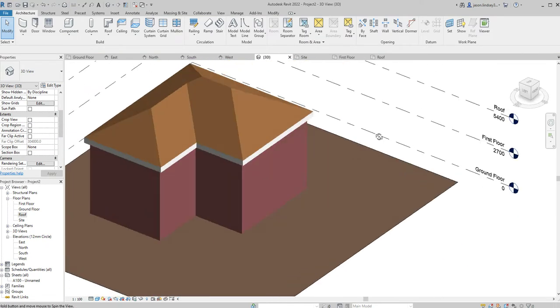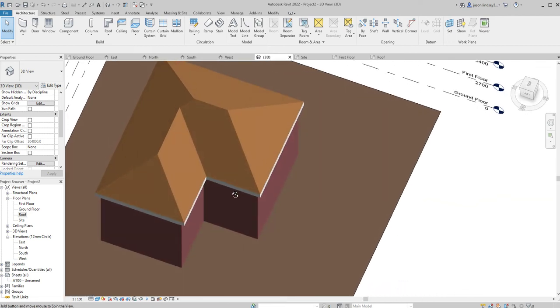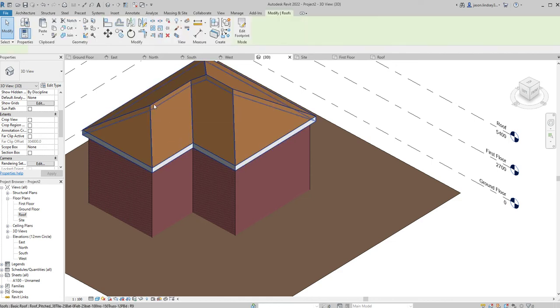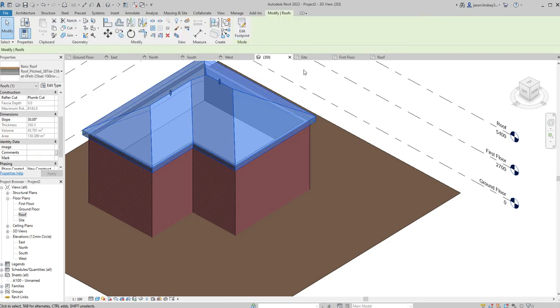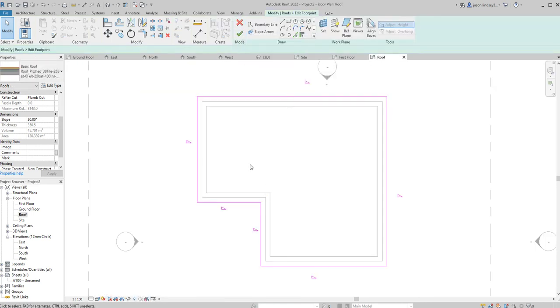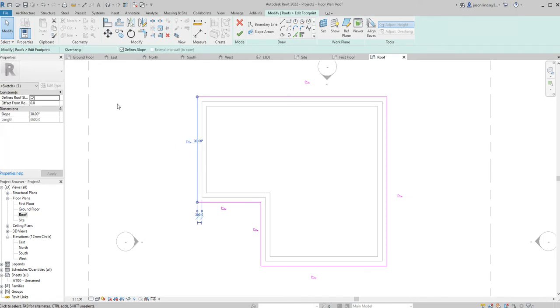If I don't want hip ends, say for instance on this end here I didn't want a hip end, I wanted a gable end, just click on the roof itself, go back into our roof view, and then into edit footprint. It was this one here that I didn't want as a hip end, I wanted a gable end. When I click on that one, in the properties box, and also up here, we've got this defines slope tick box. Either one of those, uncheck it, and then click apply. So this roof here no longer has a slope on it, which means it'll be a gable end.